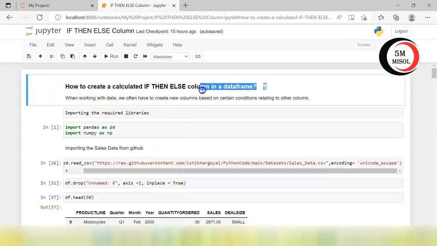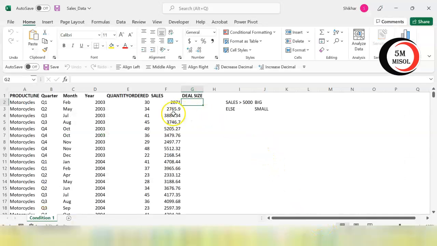Today we are going to learn how to create an if then else column in Python. But before I create it in Python, I'm going to show you what exactly we are going to do by doing it in Excel. I have a sales data set here and I need to create a new column called deal size. If the sales is more than $5,000, it's going to be a big deal. Else, it's going to be a small deal.